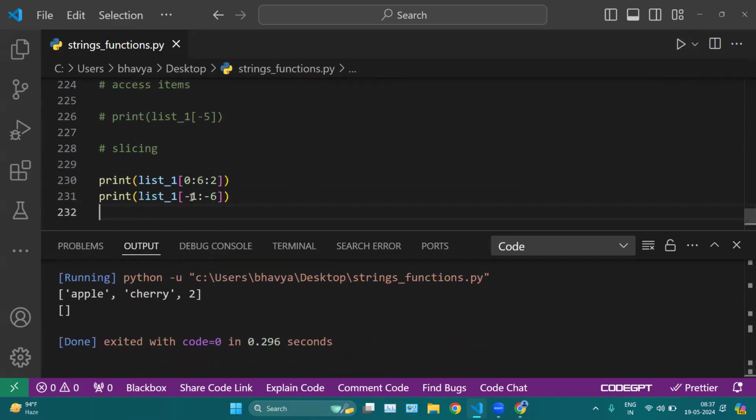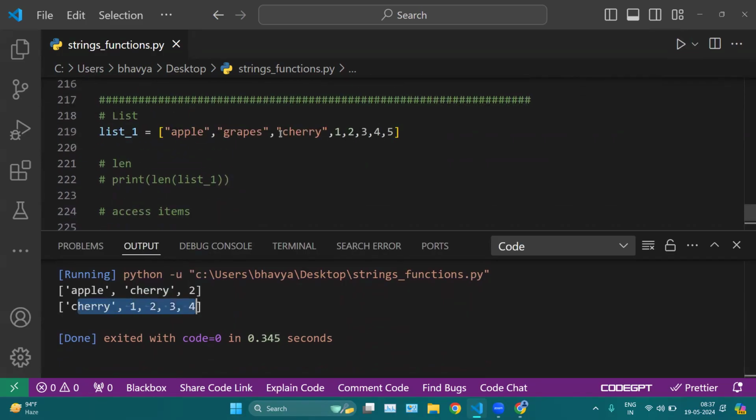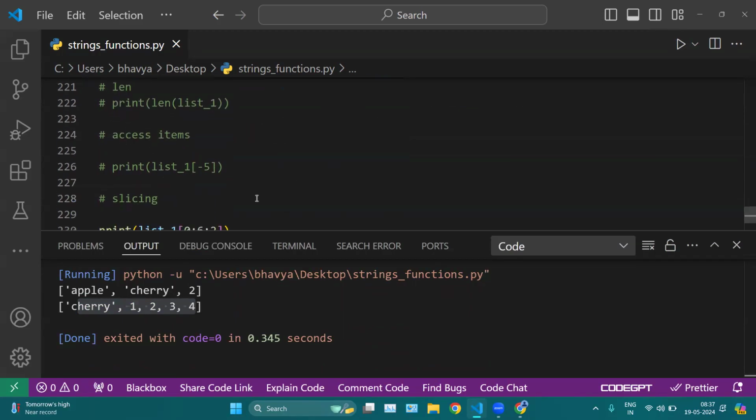I think this, sorry, -6 to -1. So you can notice cherry 1, 2, 3, 4, 5. Because -6 is cherry, -5 is 1, -4 is 2, and so on. And -1 is 5. So we are just slicing from cherry up to 5 here.